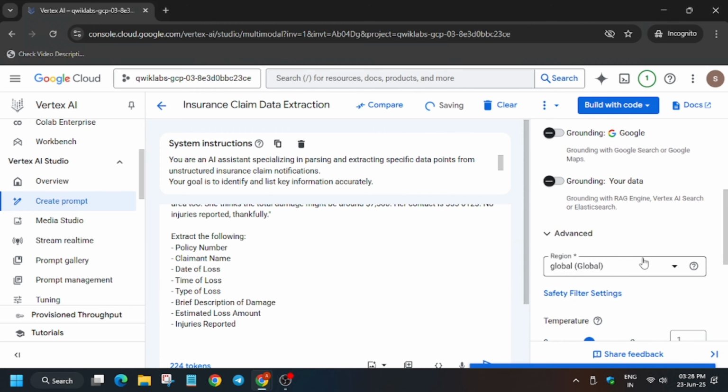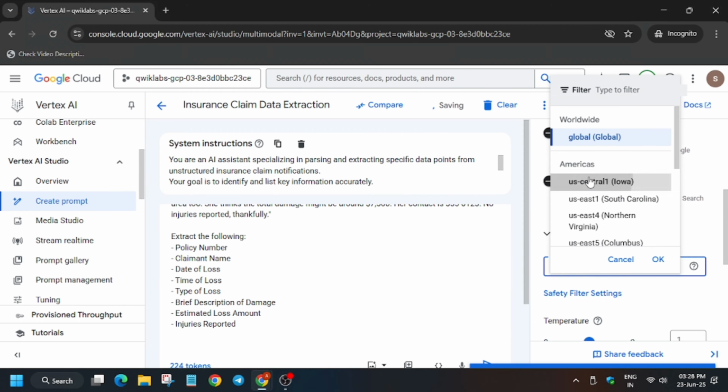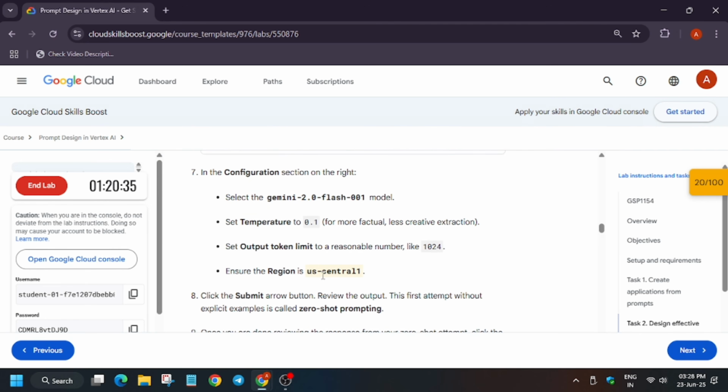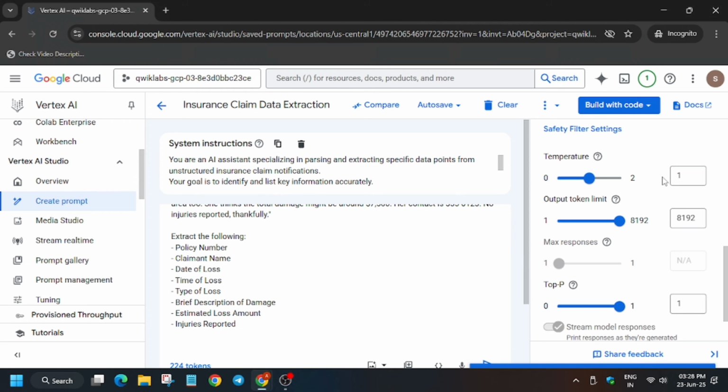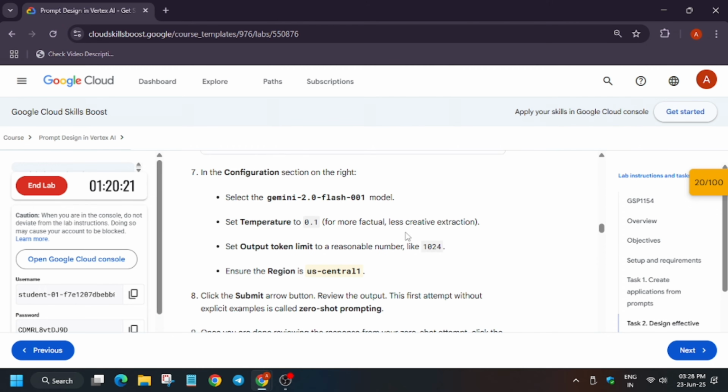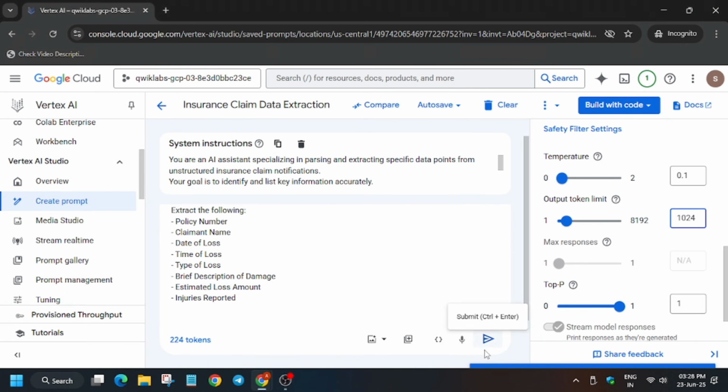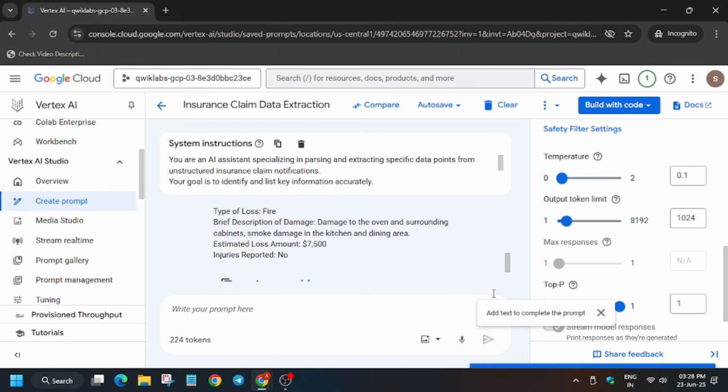Now update the region. Region will be US Central 1, and once all these things have been done, we have to make some more changes here. We have to set temperature to 0.1. You can just type it or just paste directly, and the token limit to 1024. You can see, always check lab instruction and ensure the region is same. Now click on the send button.